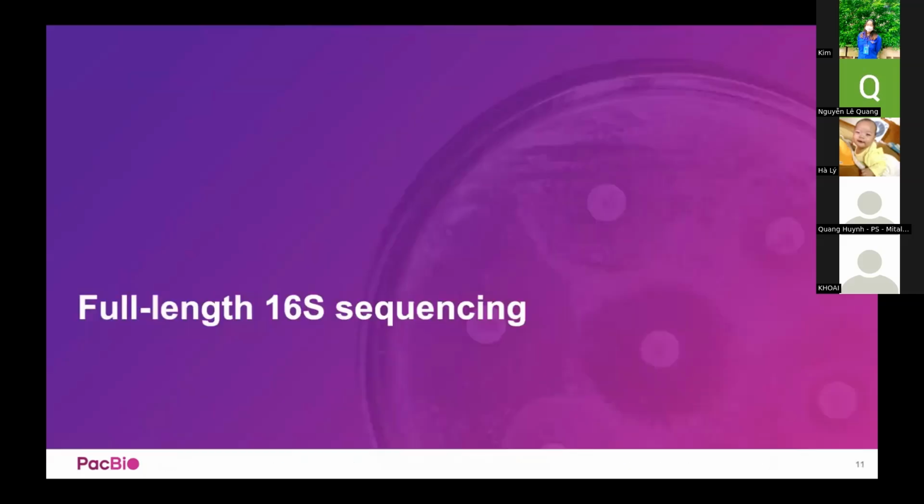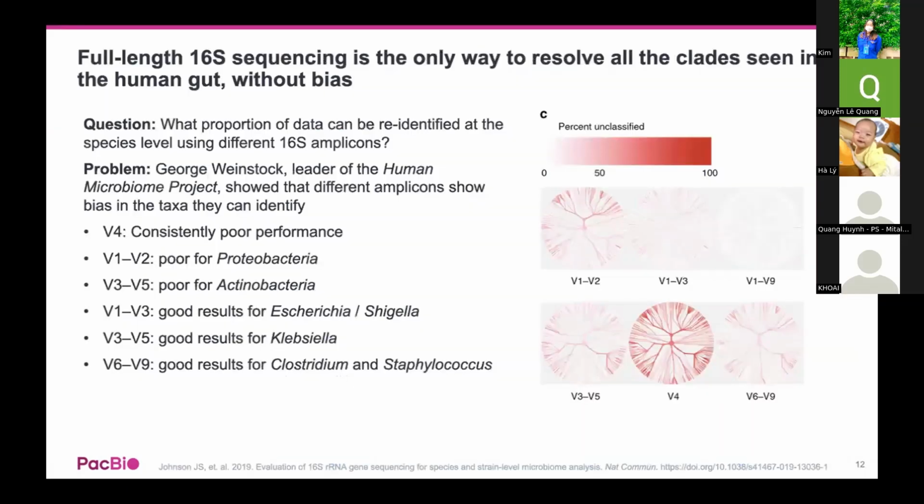And next, we will move to the full-length 16S sequencing. We know that all bacteria have a 16S gene, and variation in this conserved gene enables clade identification. So this is a study from our collaborator, where they wanted to see the differences between individual variable regions of 16S and how they're able to classify bacteria to the species level.